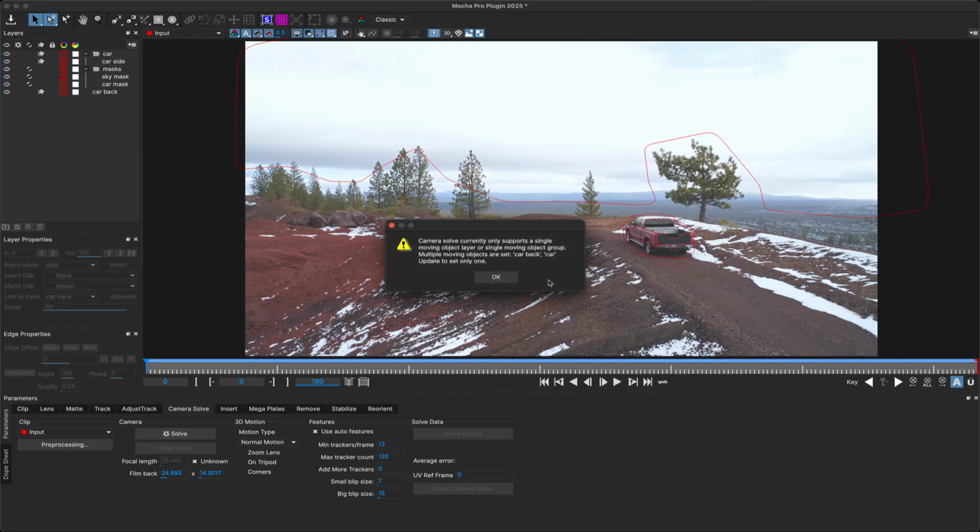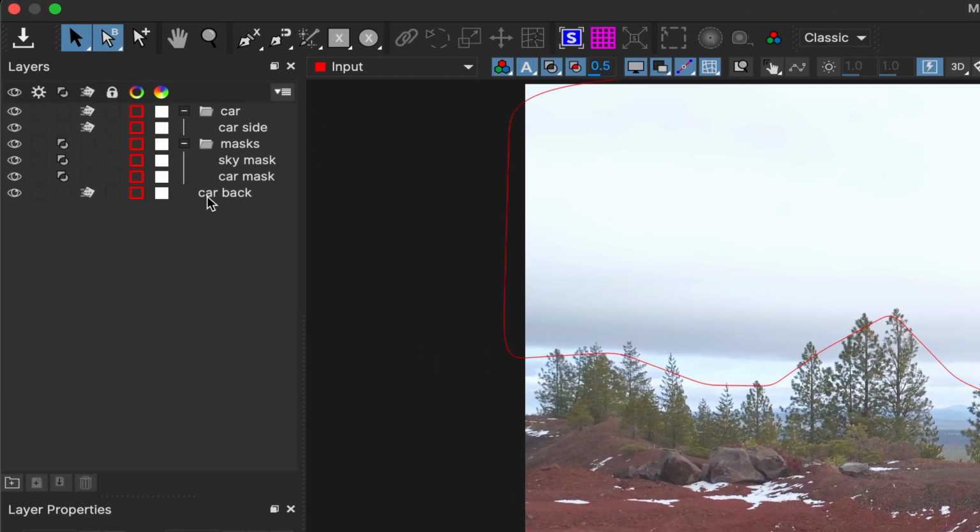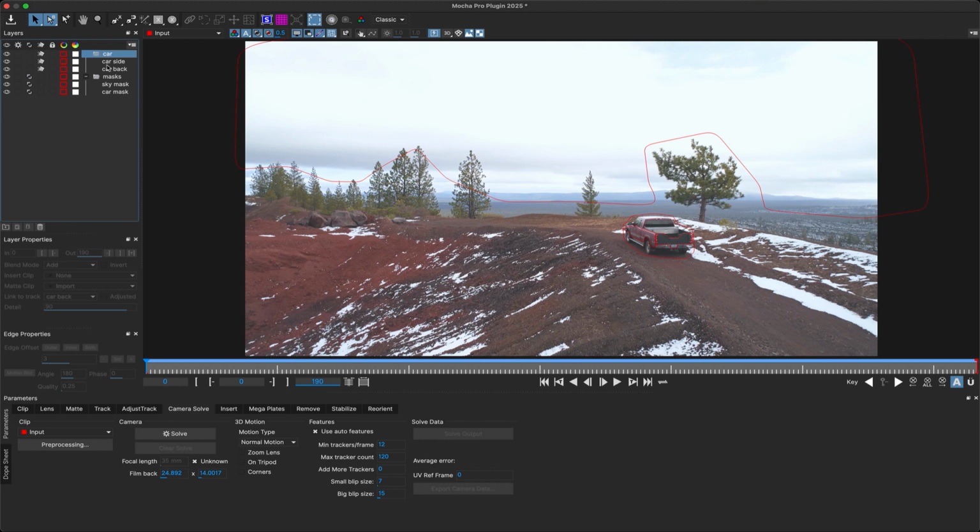We click solve. It's going to say there's too many moving objects to solve right now, because at the moment Mocha does only solve one moving object at a time. So I'm going to move that back in. Now we have a car moving object with two tracked moving objects inside of it. And we're just telling Mocha again, just to hammer this point home, that everything inside this group is part of the same object. And then it's much easier for it to solve calculating those different dimensions we tracked in the side and the back.